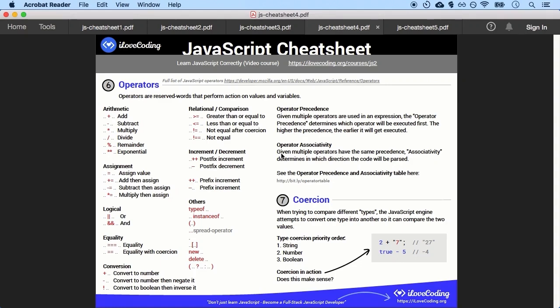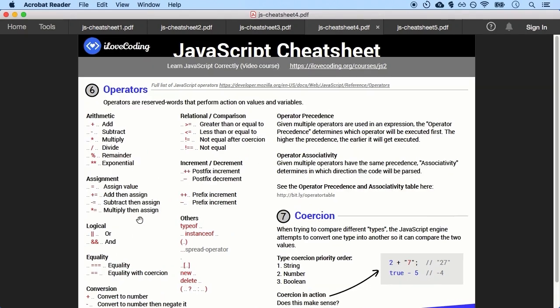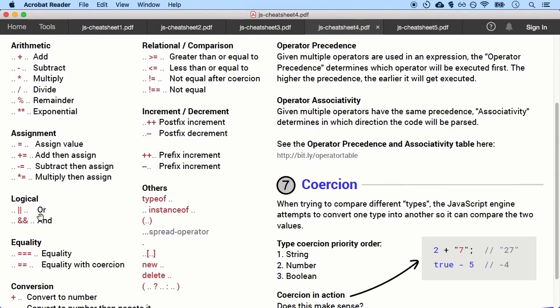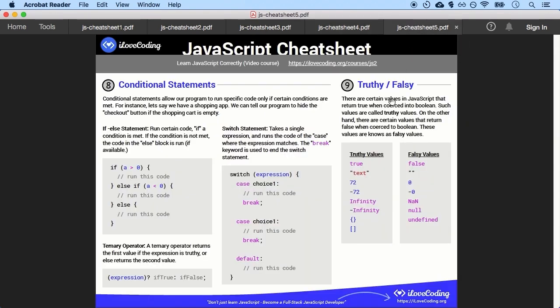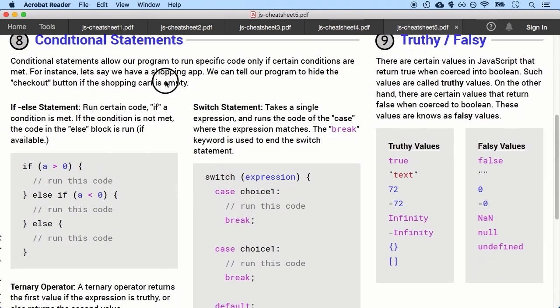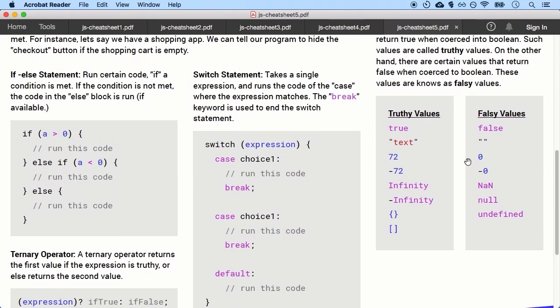Before we move forward to the logical operators in our operator sequence over here, we need to understand one additional concept. And that is, if you go to page number 5 of our cheat sheet on section number 9, you'll see truthy values and falsy values. So what is it? If I simply zoom in over here, you see that in JavaScript, certain values are considered true and certain values are considered false.